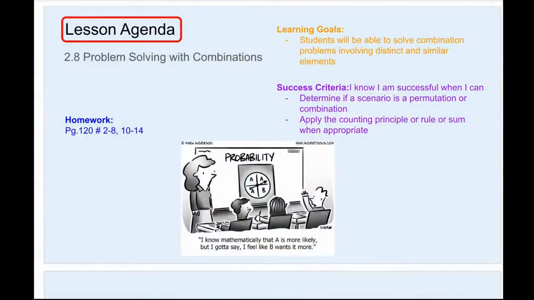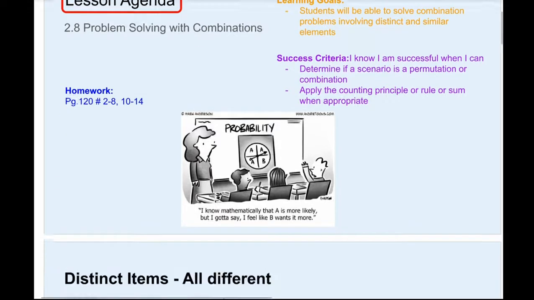In today's lesson, we are going to look at some problem solving with combinations. So we're going to look at some little tips and tricks that we can use to help us with some of these questions, to make it easier to solve some of these rather than going through and looking at all the scenarios. So again, just some general formulas to help us, but not something that you need to rely on. It's just some things to help make it a little bit easier.